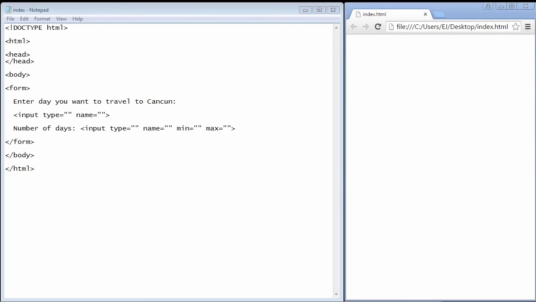In the past several videos, we've looked at the input element, and we've looked at the different types. We've created checkboxes, submit buttons, radio buttons, text boxes, and there are other types, and that's what we're going to cover in this video. Now, there is also a date type and a number type, and we'll cover both of these in this video.